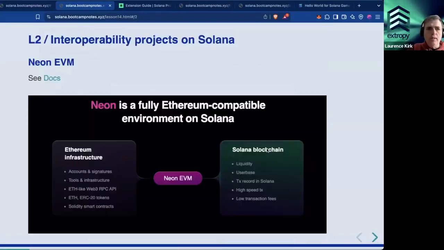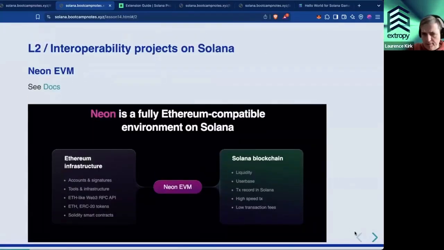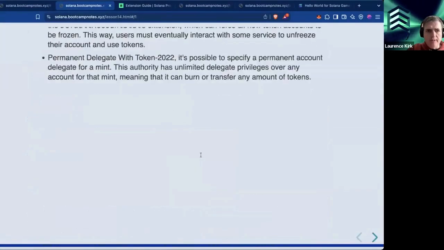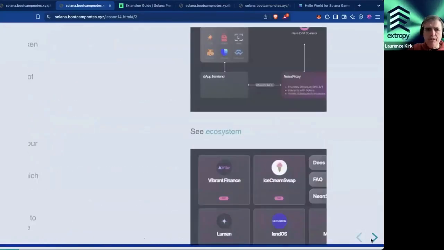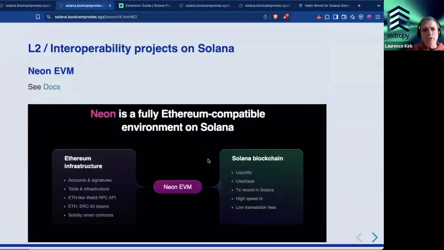Okay, did I skip something there? No, that's it. So that's some of the extensions for Token 2022. Also, there's things about confidential tokens that I'll come on to in a moment.